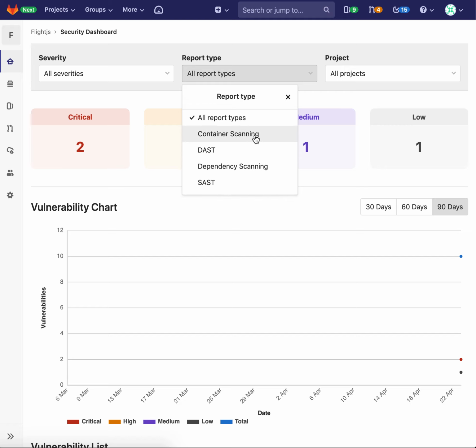Let's start with container scanning. This checks Docker images for known vulnerabilities in the application environment. Another one is SAST, which is static application security testing. This scans the application source code and binaries to spot potential vulnerabilities before deployment. DAST. This is dynamic application security testing. It analyzes deployed running web applications for known runtime vulnerabilities.